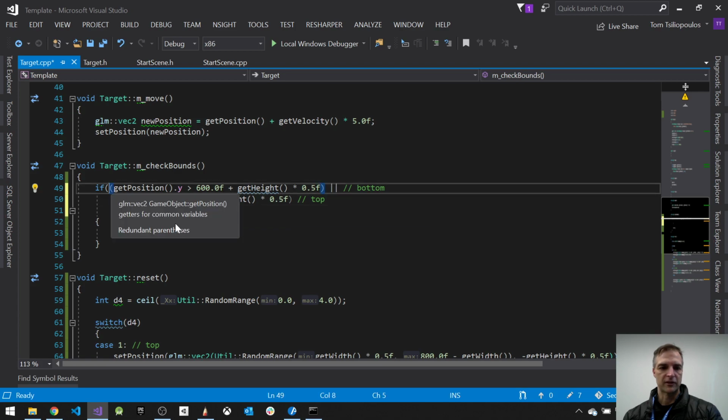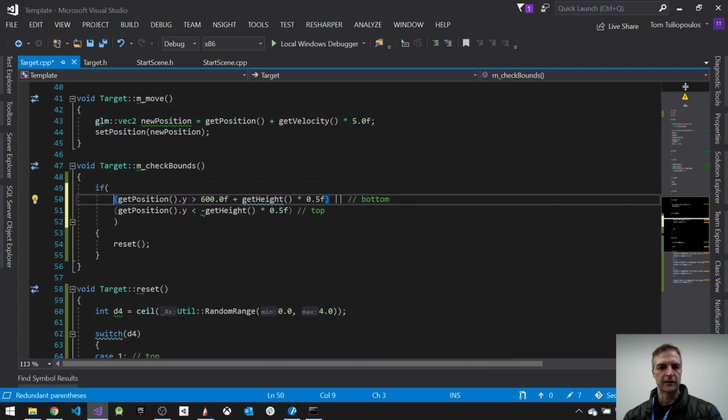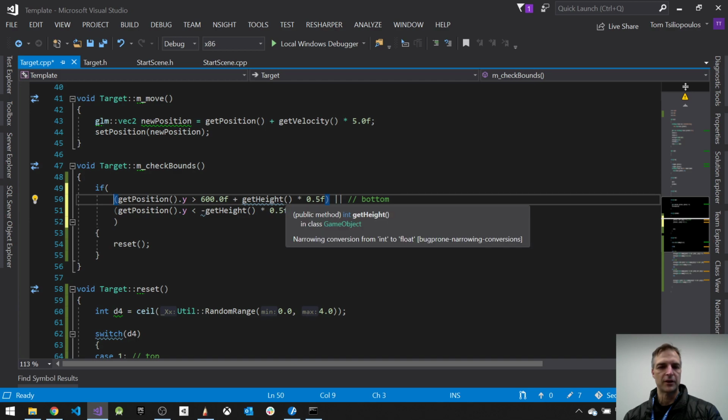I'm just going to make sure that you see the brackets. Like they're the brackets like this, okay? So the bottom would be, okay, I'm checking for the bottom of the screen, 600 pixels plus half the height of the object, right?